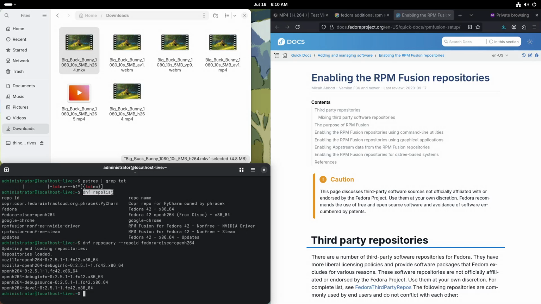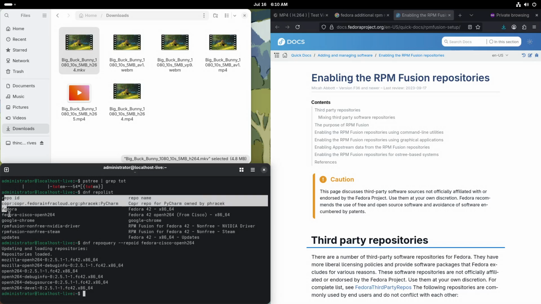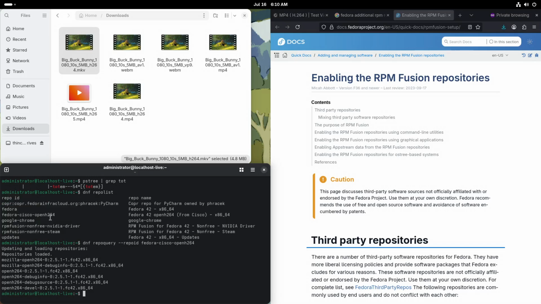The command line is dnf repolist, which lists all of the enabled repositories. One of these is fedora-cisco-openh264. And then I am using this command line, dnf repoquery --repoid and the ID of the repository. It says that there are only two packages in there. There's mozilla-openh264 and openh264 with devel, debuginfo, etc.